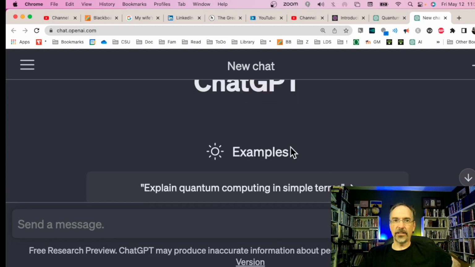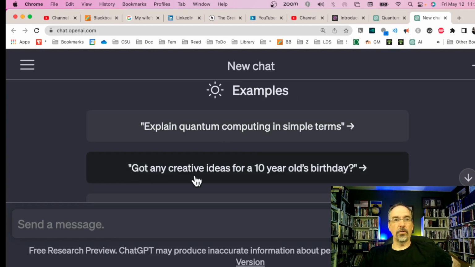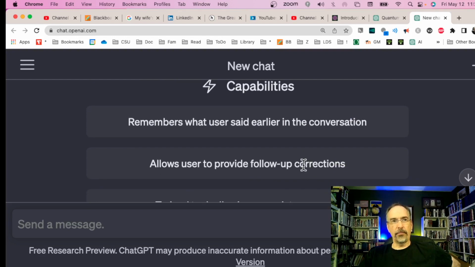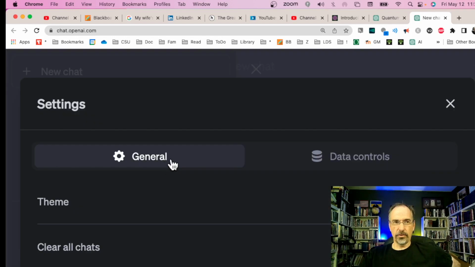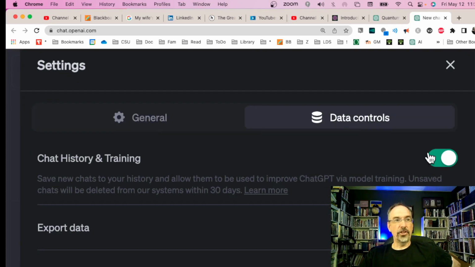Now let's go back to where we just were. So the examples were explain quantum computing in simple terms, or got any creative ideas for a 10-year-old's birthday, or how do I make a request in JavaScript? And there are capabilities. It remembers what you said. Now, if you want to turn that off, all you have to do is go into settings, and you can turn this off with the data controls. Chat history and training, click off, and it will not remember your conversations.